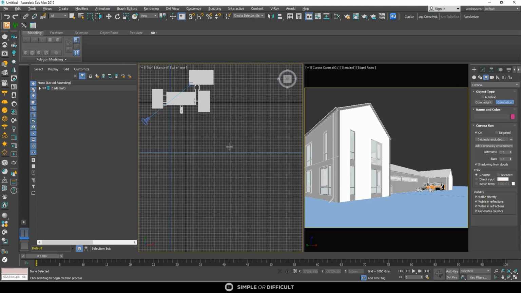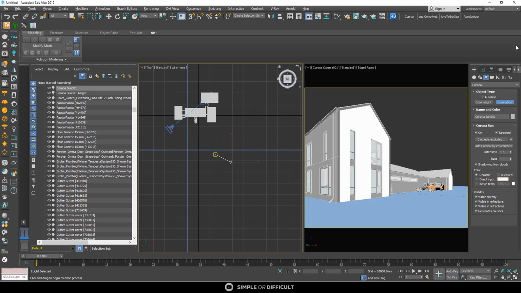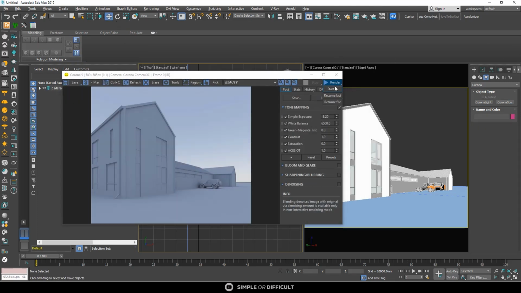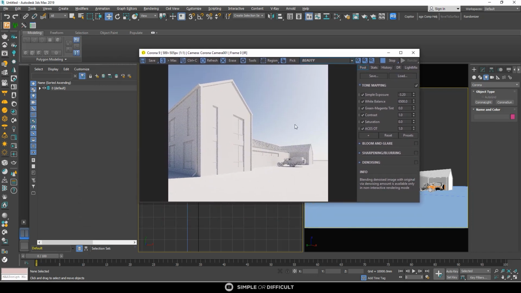Let's go ahead and add the sun. Okay. That is going to correct the color of the image, change it from being bluish, but now it is looking overexposed. Okay, we can reduce that using the simple exposure.